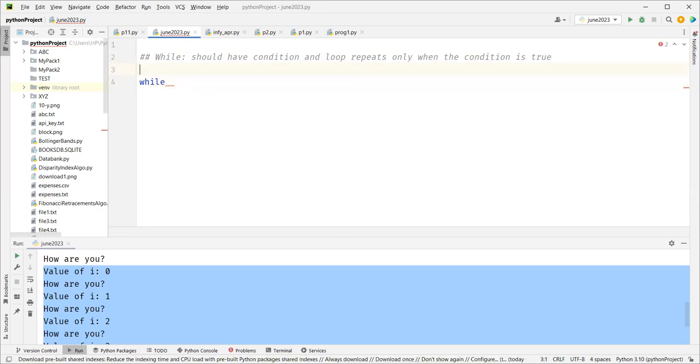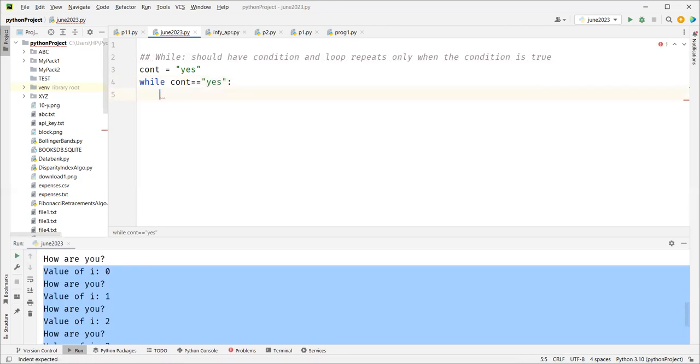Okay, so let's say I put continue equal to yes. If you want to continue this, I'll say while continue equal to yes. Now I have set continue equal to yes, and here I'm checking, is continue equal to yes? The answer will be true, right? This is to check if it is equal to. Now if this is true, only then you go in. Print hello.